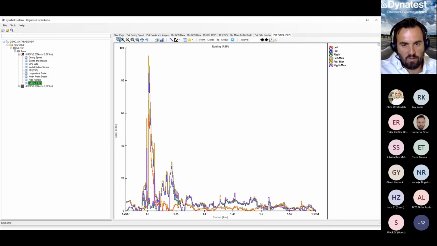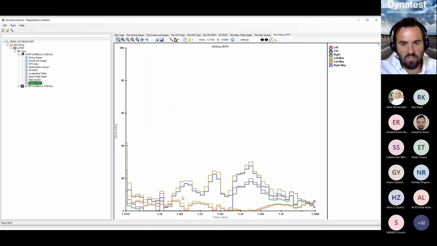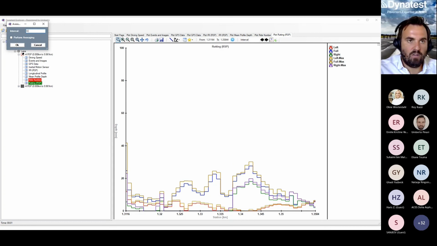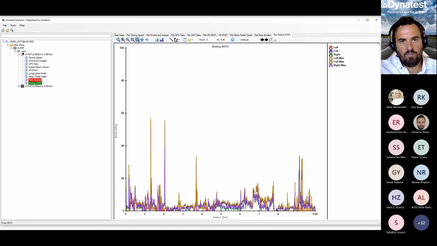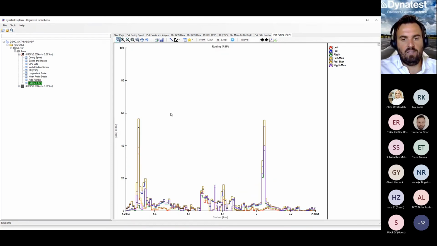And here you can also zoom and see the amount of points we have. Here the rutting is reported every meter. We can perform an average of 10 meters, so we can better evaluate the trend of the rutting.